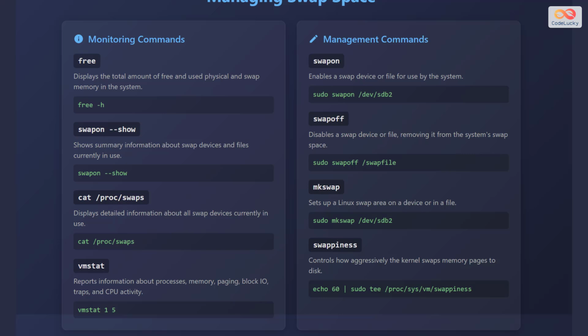For management, the swapon command enables a swap device or file for use by the system. For example, sudo swapon /dev/sdb2. The swapoff command disables a swap device or file, removing it from the system's swap space. For example, sudo swapoff /swapfile.